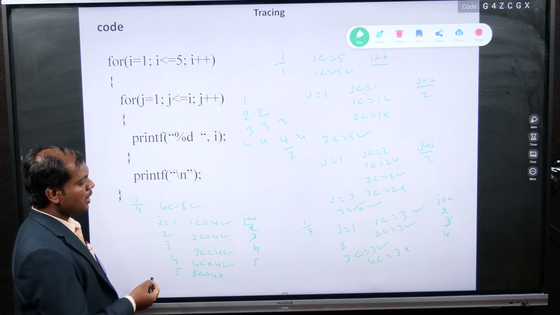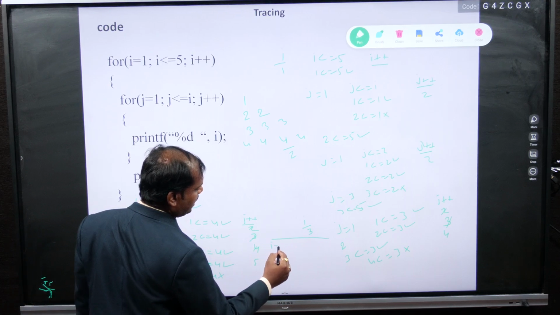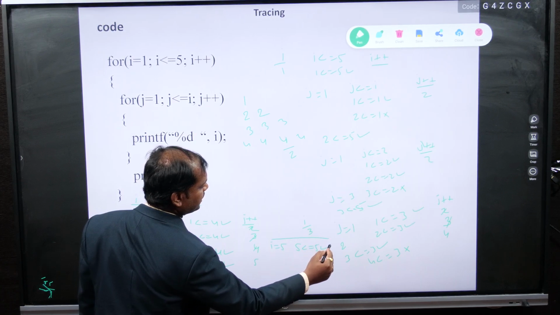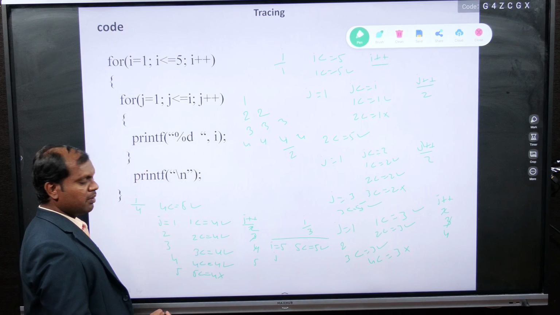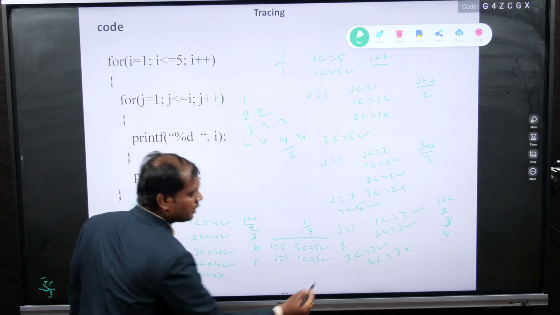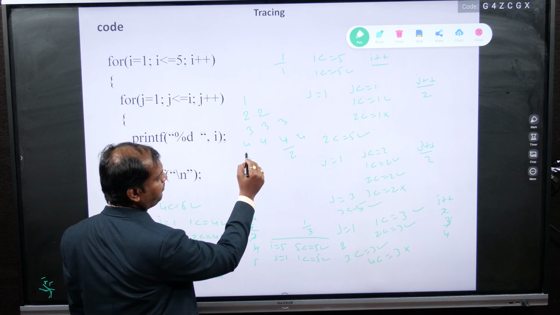Now outer loop value becomes 5. So what is outer loop value? 5. Now i value equal to 5. So 5 less than equal to 5. Condition true. It will enter into the inner loop, that is j value is initialized to 1. So 1 less than equal to 5. Condition true. Now it will print i value. i value is 5 now.